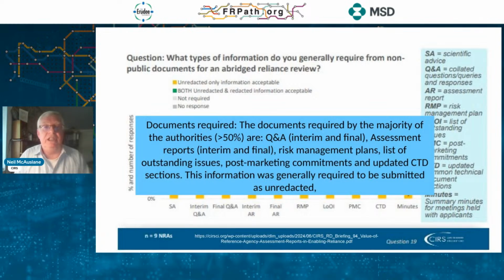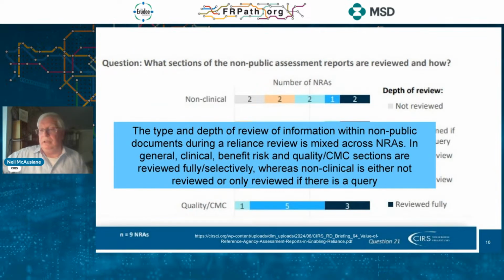This information was generally required to be submitted as unredacted. And indeed, the next question that was important for us was in terms of what sections of the non-public assessment reports are reviewed and how. We were really interested because, yes, you're asking for the information, but are you doing a full review on it? Are you doing a selected review? Are you doing a checklist review?